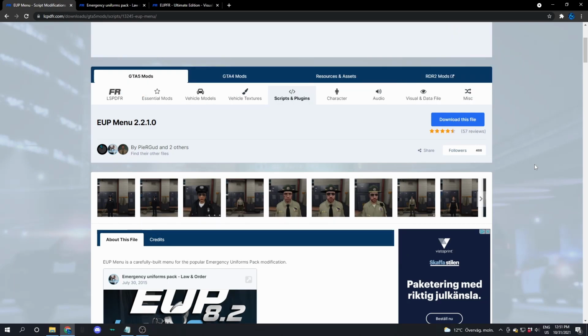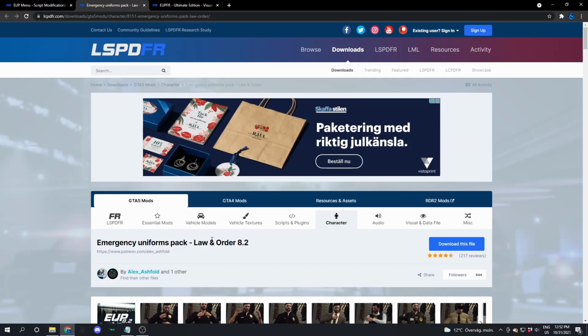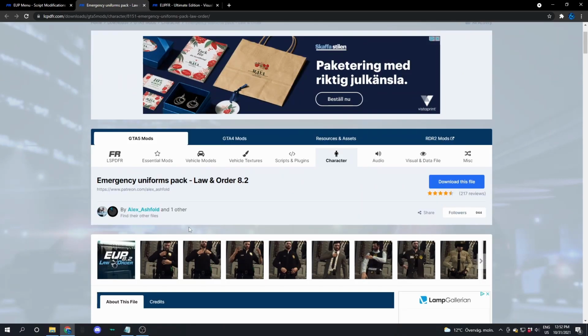The first menu is EUP menu. EUP menu is a separate menu. It's F4, you click, and then it'll bring you to a menu where you customize your outfits. Then we're gonna install EUP Law and Order, or Emergency Uniform Pack Law and Order. That's basically the different outfits you can customize from. So if you have Law and Order, you get the police, you get the sheriff, you get the FBI. With only the menu, you don't have any outfits.